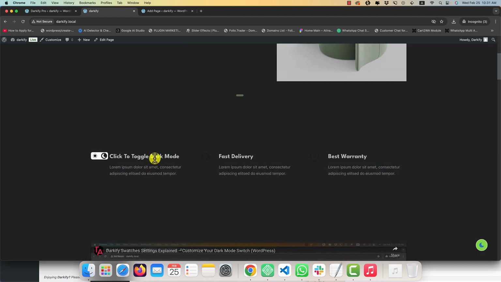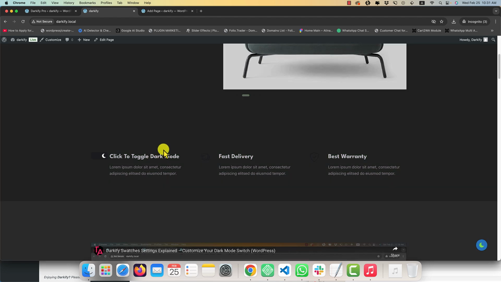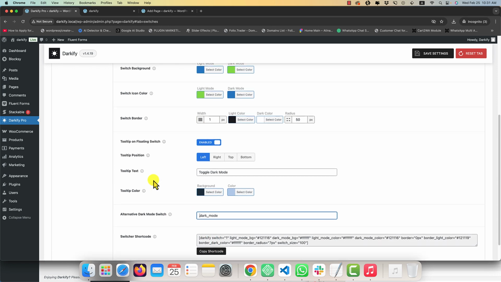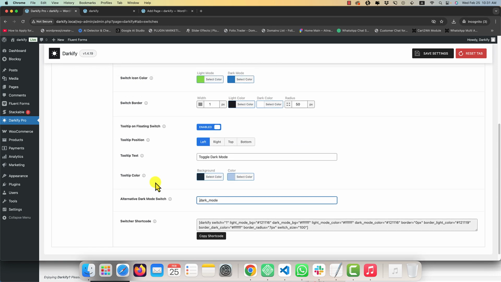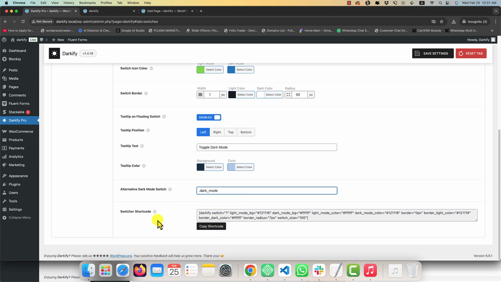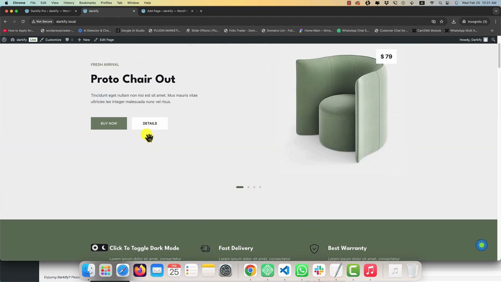When I click the element with the .darkMode class on the front end, it now works as a dark mode toggle. This is especially useful if you want to use your own button design, custom icon, or theme-specific element instead of the default floating switch. It gives developers and designers full flexibility when integrating dark mode into custom layouts.